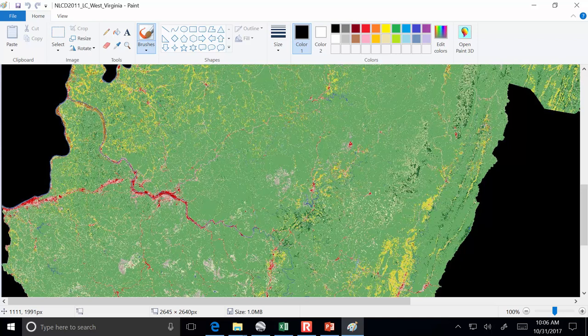Imperviousness. Now, the land use, that's a good guess. Yeah, impervious. So you're thinking the red parts are impervious, and you're right, indirectly. Red means developed areas.